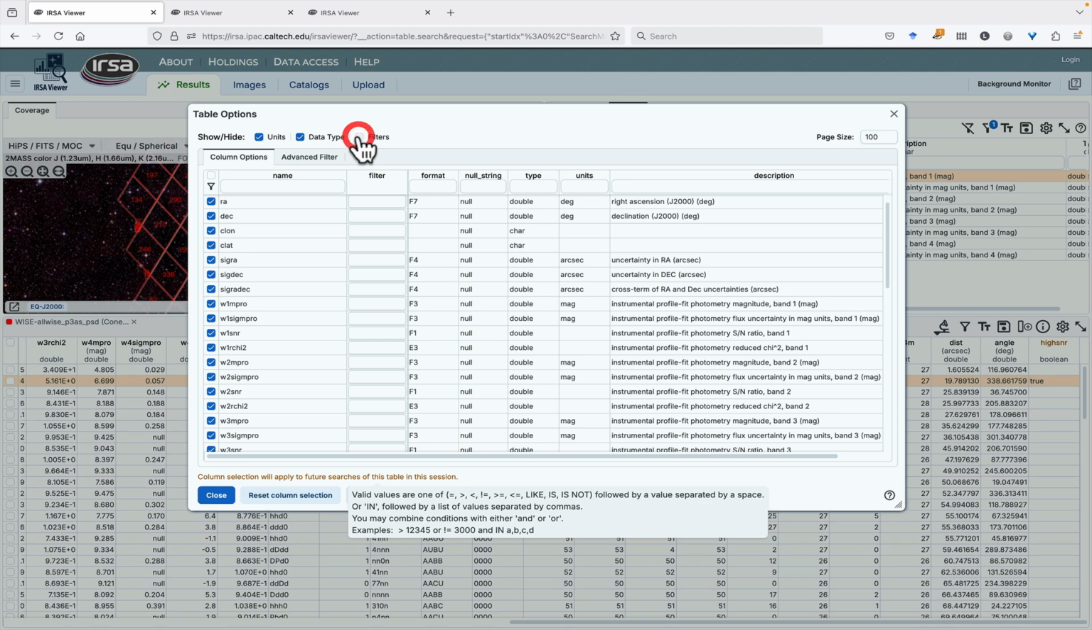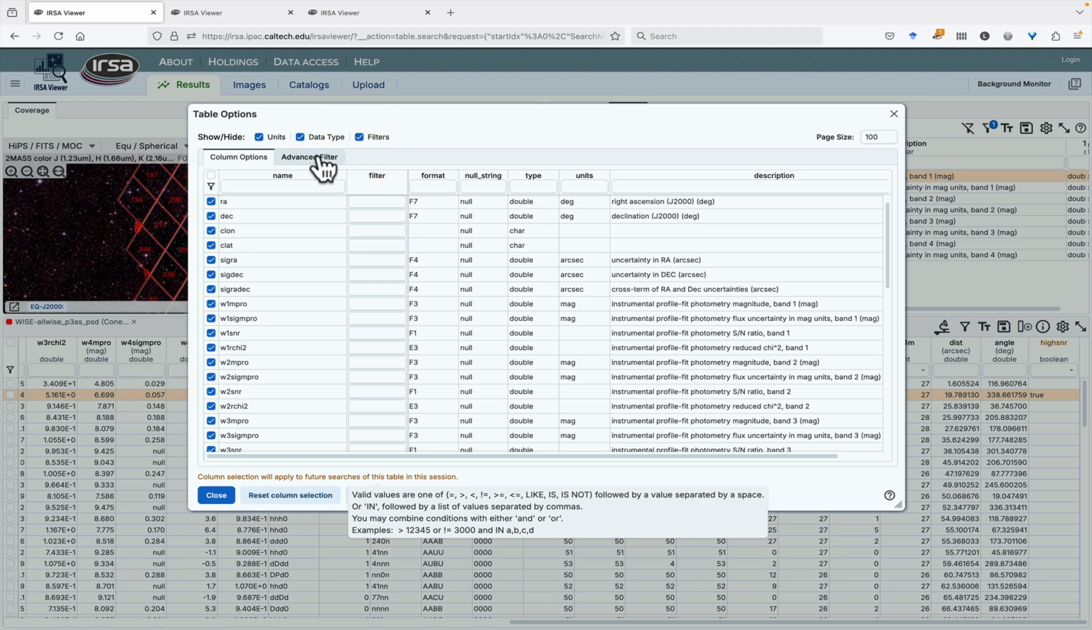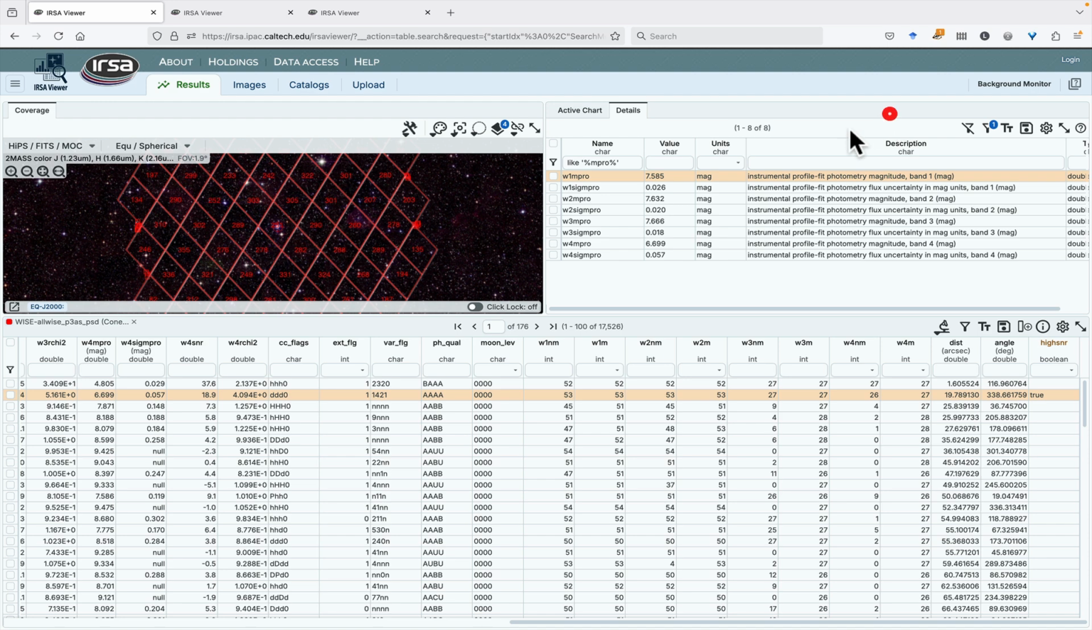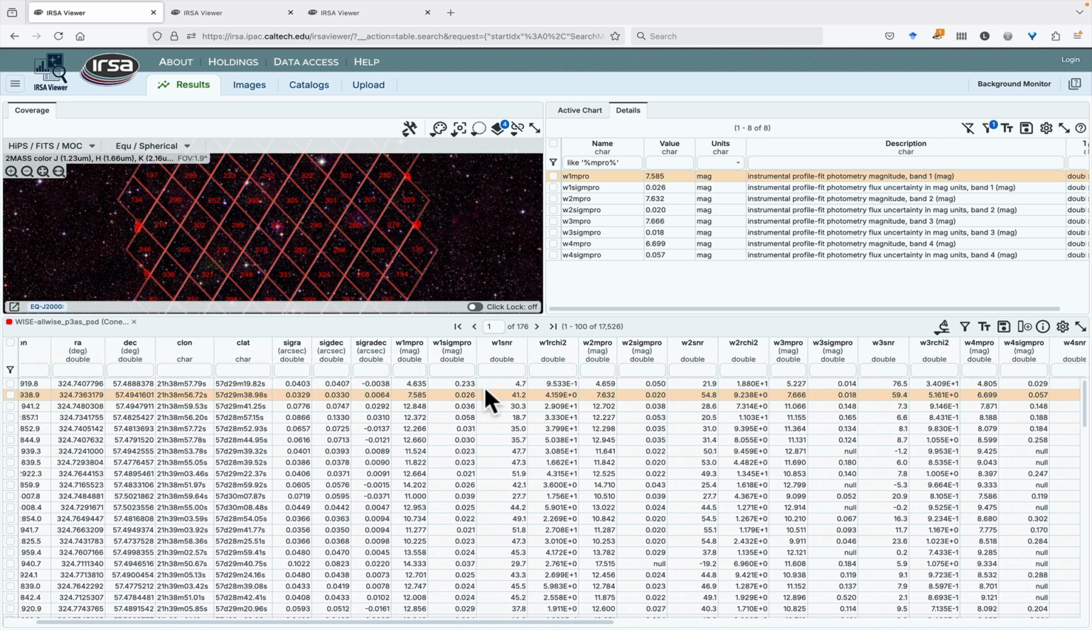This is just another way of toggling the filters. The advanced filter here, by default, when I put in filter on each of the signal to noise columns, those filters were ANDed together. Let me see if I can reimpose at least two of them quickly to show you what that looks like.